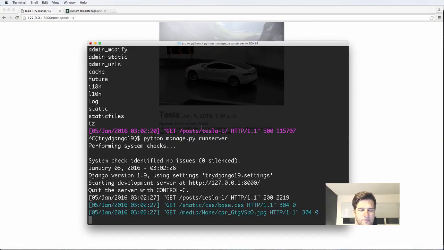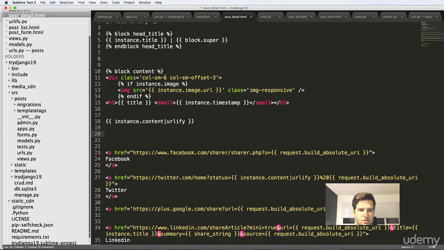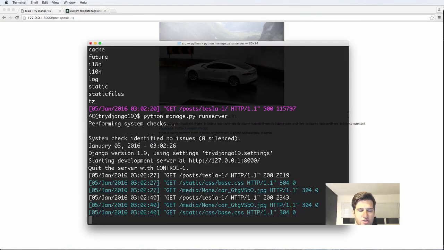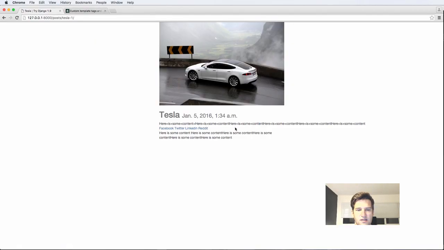Now it actually works. It's hard to see that it actually did do the same thing. So I'm going to go instance.content urlify as well as share link. And we refresh in here. And what we should see is the exact same thing twice. So let's put a break tag here to just see it.